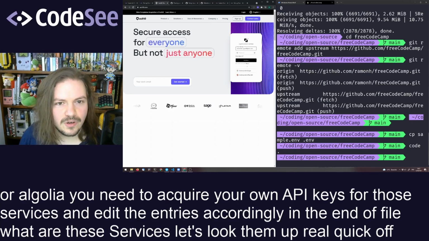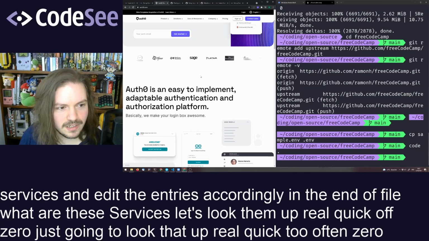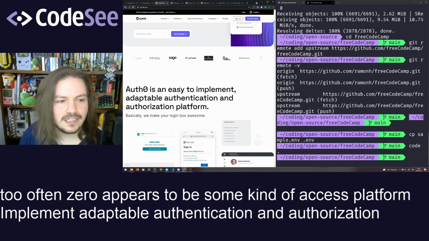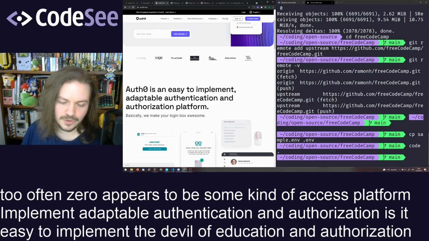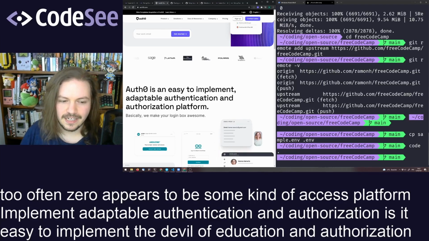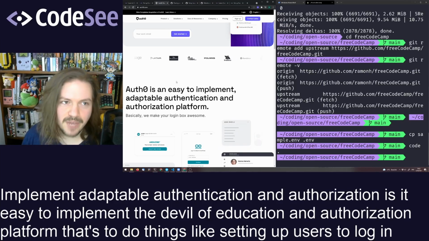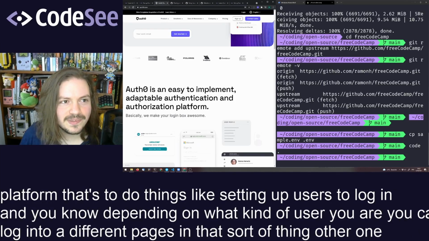So Auth0 appears to be some kind of access platform. It's an easy to implement adaptable authentication and authorization platform. That's to do things like setting up users to log in, and depending on what kind of user you are, you can log into different pages and that sort of thing. Let's look at that other one though, Algolia. Never heard of it. Let's have a look.